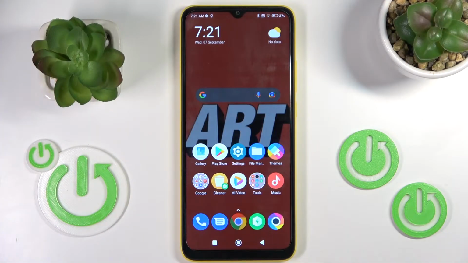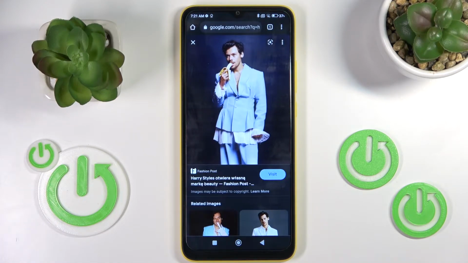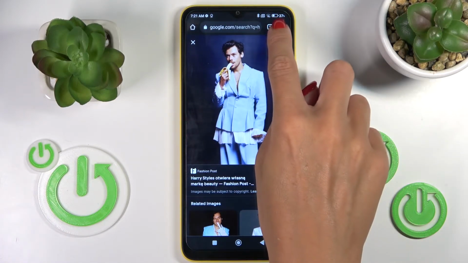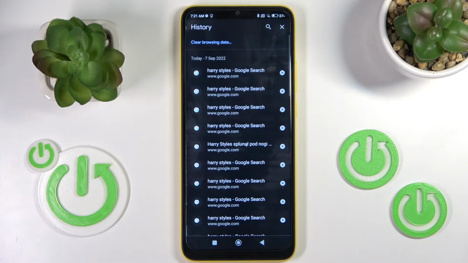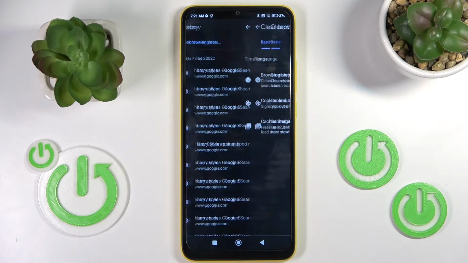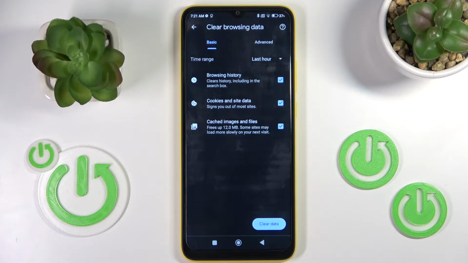So at first you have to open the browser that you're using. In my case it is Google Chrome. Then tap on the More icon and select History right here. And tap on Clear Browsing Data, where you will find basic and advanced options.